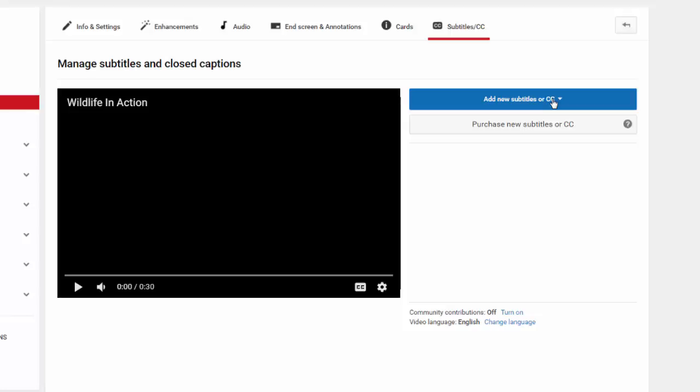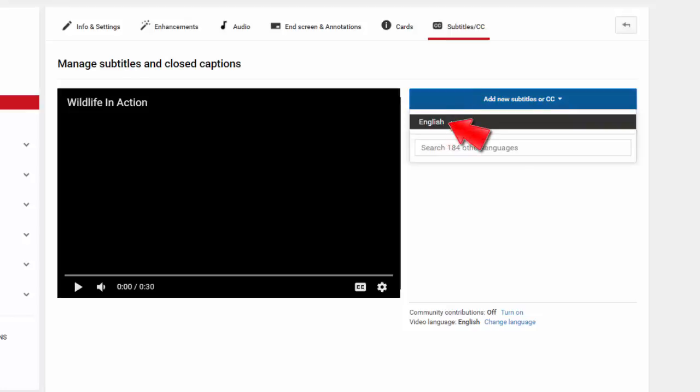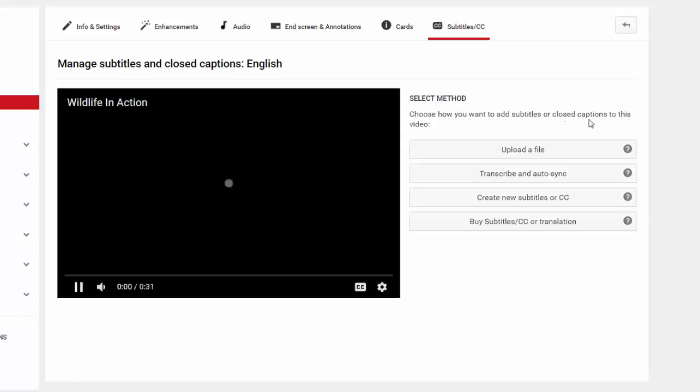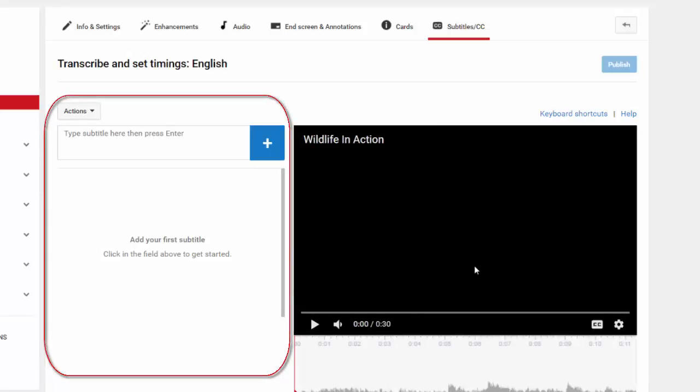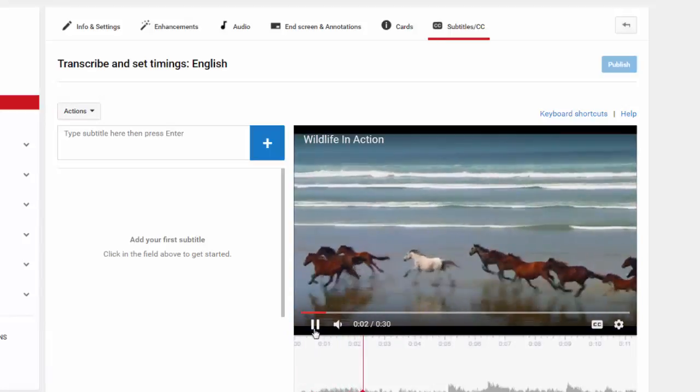To access those captions, we'll select Add New Subtitles or Closed Captions. We'll select the English language, although you can place them in other languages. And we'll see a few options for how you want to add subtitles or closed captions in the video. If you have those files, you can select Upload File. But if you don't, I would recommend this third option, creating new subtitles or closed captions. What this will do is give you the ability to type those subtitles or captions in real time with the video.